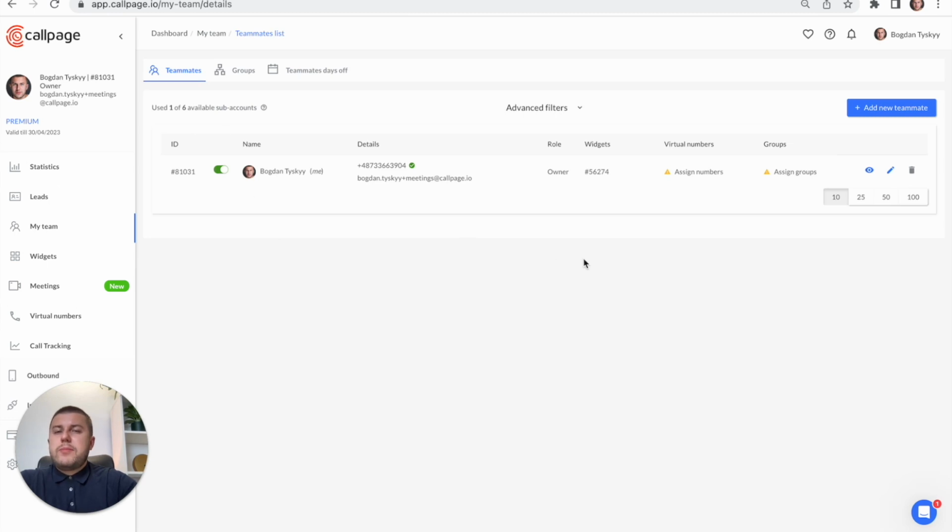In this case, for demo purposes, I have only myself as a teammate in my CallPage account, but you may invite all of the teammates you want to work with. Whether from the sales team, marketing team, support team, basically whatever team will be working on CallPage, you need to make sure that you invite teammates so we can connect their calendars and sync their calendars for proper meeting scheduling.